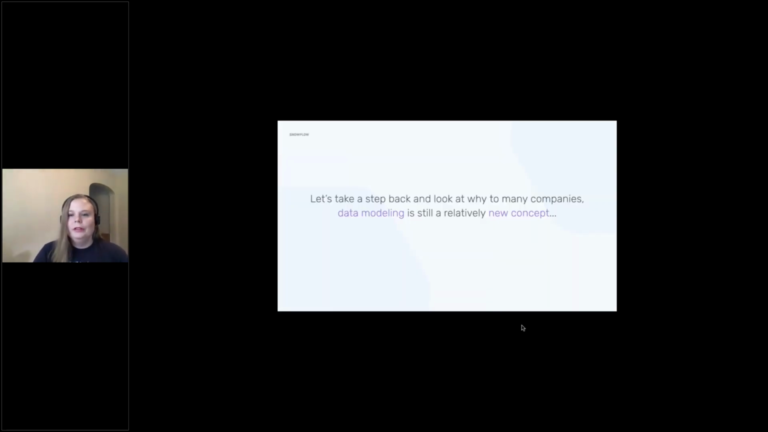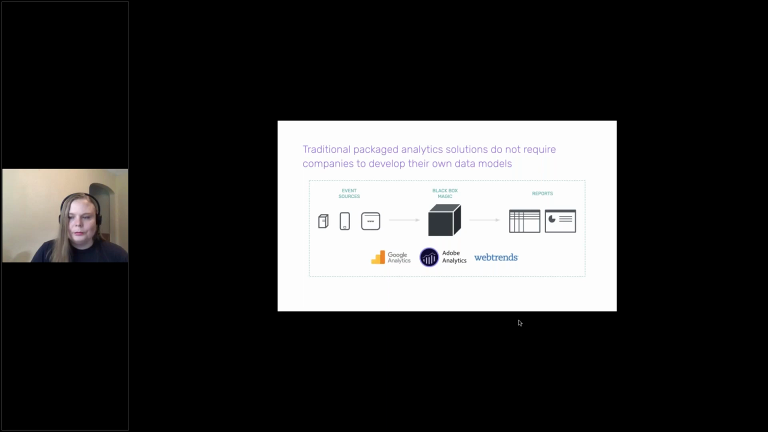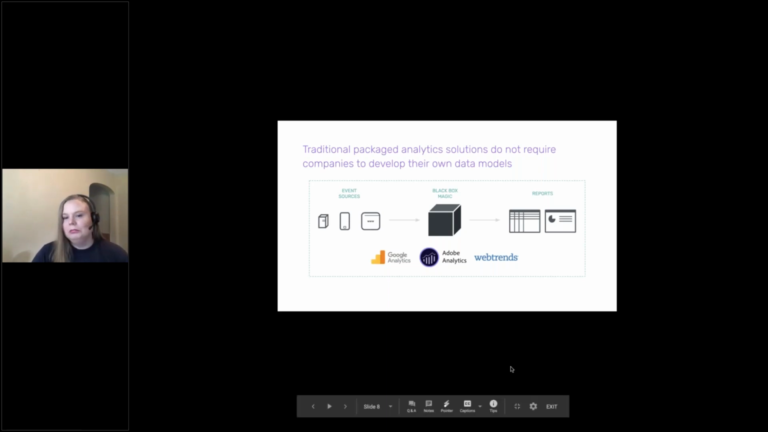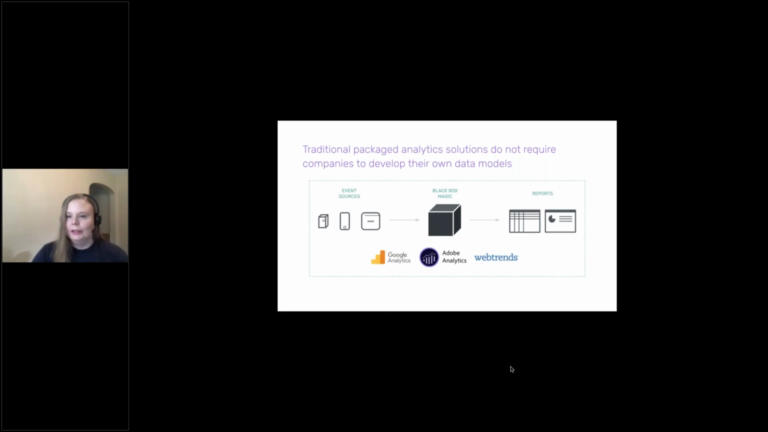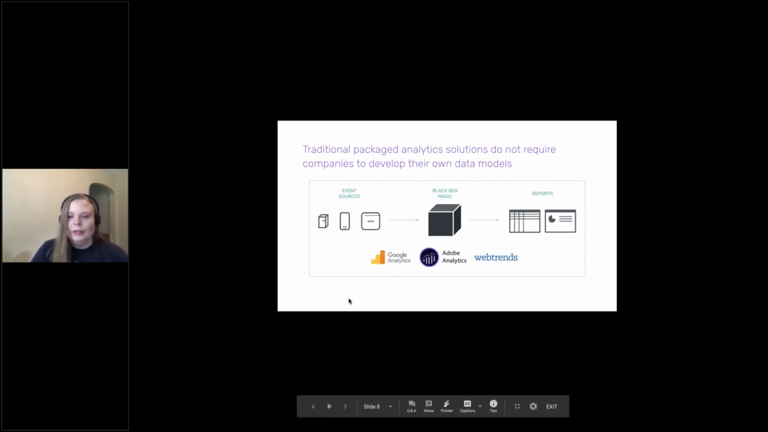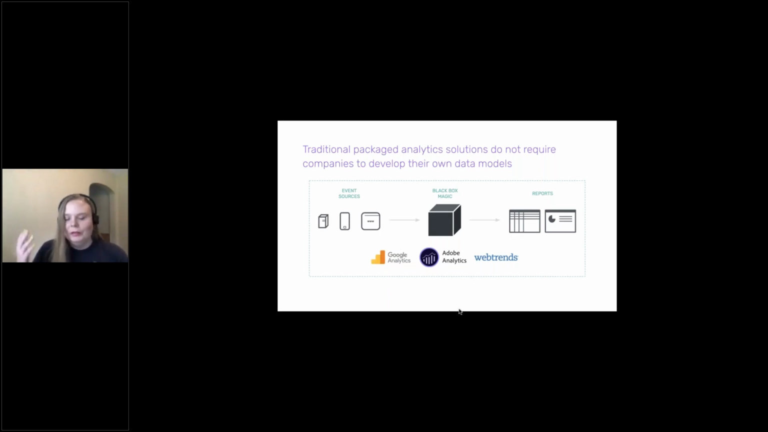And for many companies, this is a relatively new concept. And why is that? That is because there are perfectly viable traditional package analytics solutions out there that don't require companies to develop their own data models. So you have your event sources here, so you have your trackers in, like I said, your app or on your web page. And you have your reports, and whatever happens between that is magic. So you get your numbers out, but where they actually come from and what they might mean is not something you have control over.